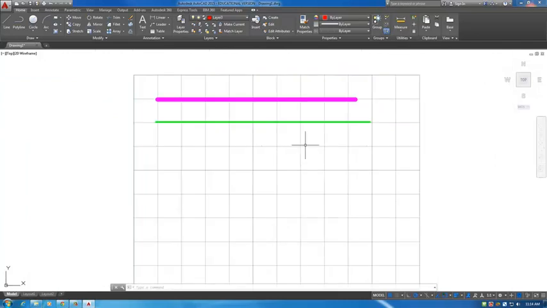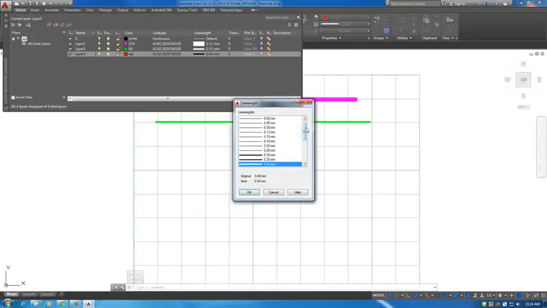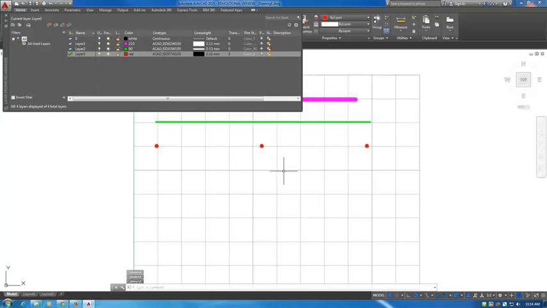Now, if I wanted to modify this, watch what happens. I can go to Layer Properties and say those dots are too small. I want to make those dots 2.11 millimeter. See?